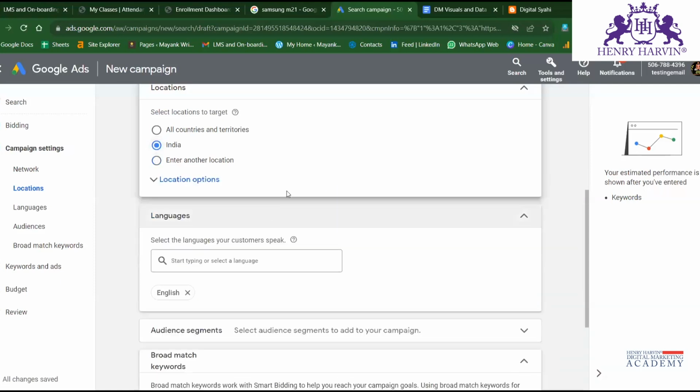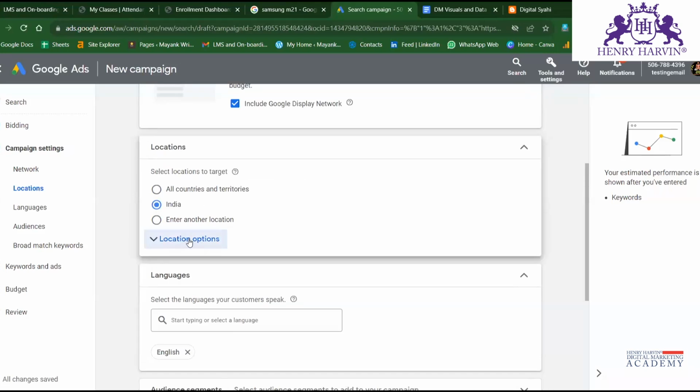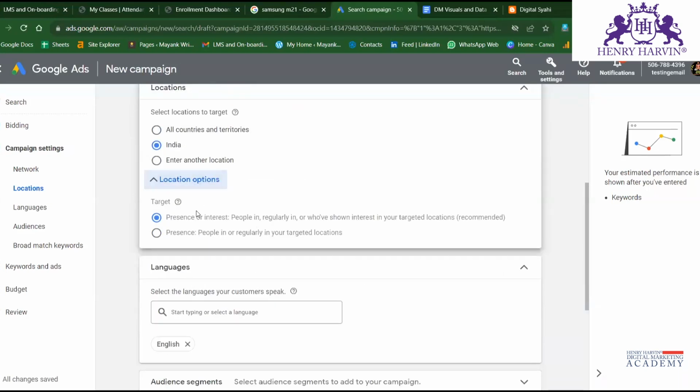For starting, we are just using India. So it provides two location options, presence or interest. Presence or interest simply means people who are in India and people who are interested in India. And when we go for presence, that simply means people who are using Google from India, who are in India. This is the basic difference between presence and interest.